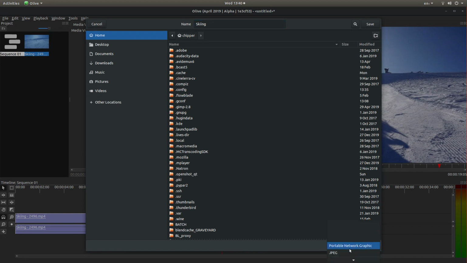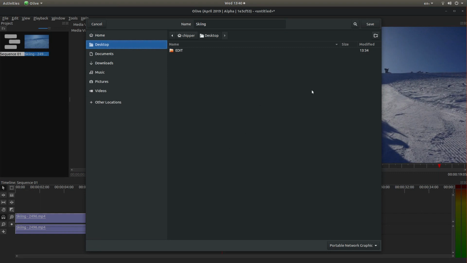You can go for a few options here, bitmap and JPEG, but PNG is fine for a video. And the only other thing is just decide where you want to save your image, and just go ahead and save.